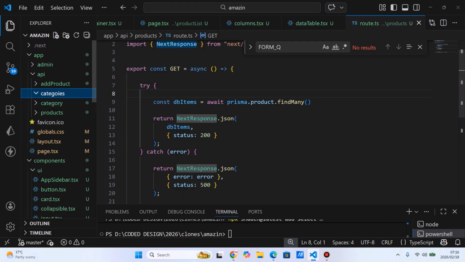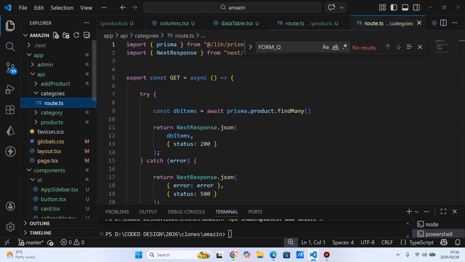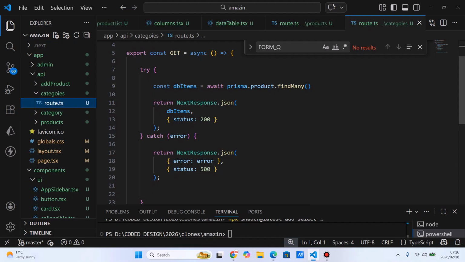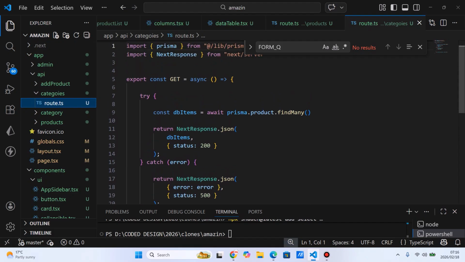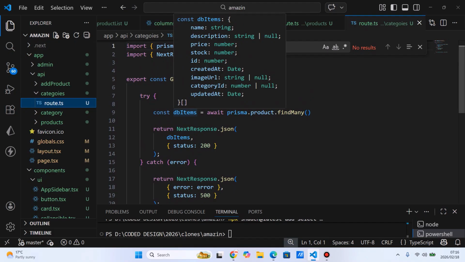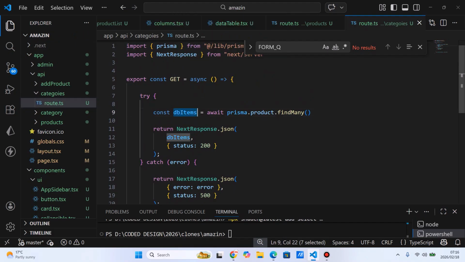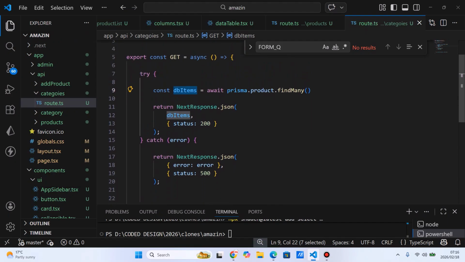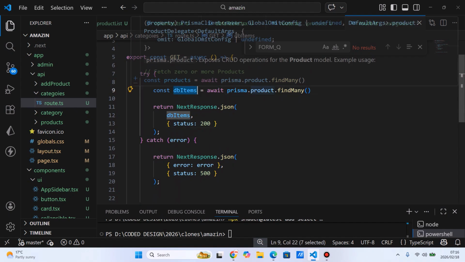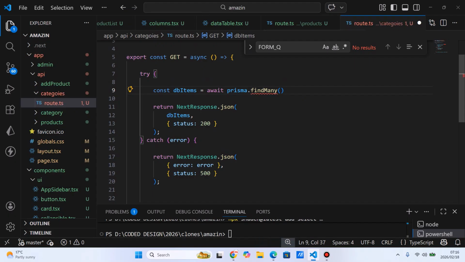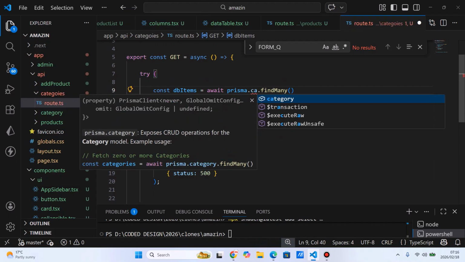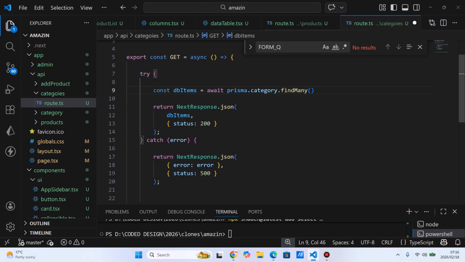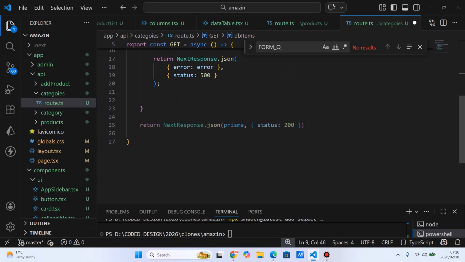Okay, let me copy and paste that route. Okay, what we want to do here, DB items. Yes, remember I told you that the reason why I'm a bit generic with my terms is that I want to be able to reuse them. As you can see, now that we are reusing this element, we don't really have to change this because it was generic from the get-go. Then we're just going to change here to categories, or to category dot find many, and that is it.